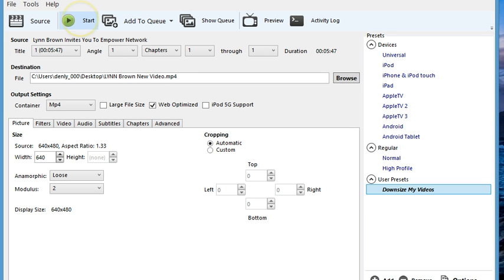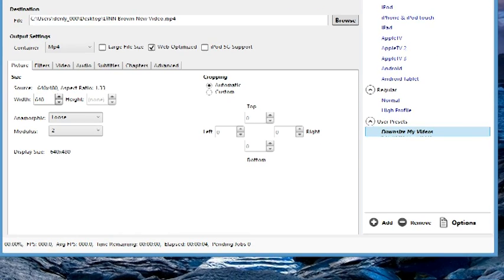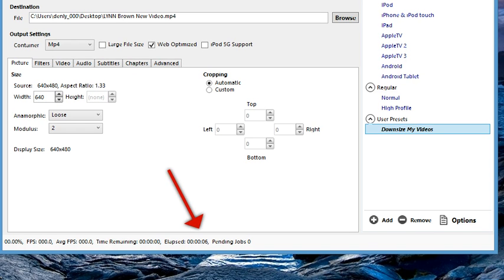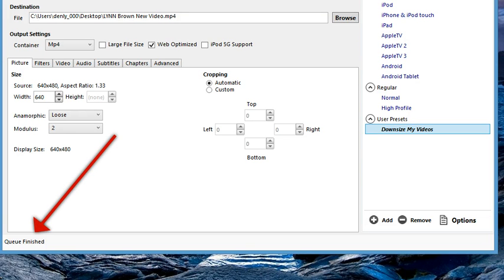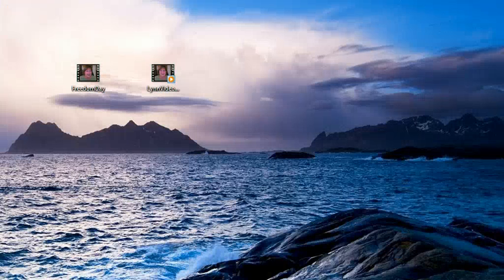Now we're ready to click the start button. And let me bring you down here. As you can see down below here, it's starting to work its magic. This may take some time, so I'll be right back. So then when it's completed, it will say Queue Finished. Now we can go look to see how much it compressed our video file.